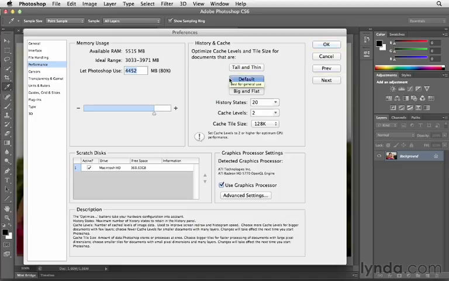Well, when we change this to default, you'll notice it changes our cache level up a little bit. It also increases our cache tile size. Now, the tile size is kind of interesting. This is telling Photoshop how much information it can process at once. We want to have a larger cache tile size when we're working with larger files. So the default setting for most people will work really well. We also, though, have this other option, big and flat. And what this is helpful for is those situations where we have really high resolution files, or we have files which have really large dimensions, but not a lot of layers. So again, depending upon your own workflow, you want to make the choice which makes sense to you. For most people, this default setting will work really well.